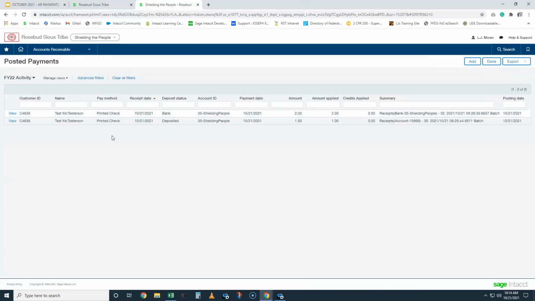So here at our posted payment screen, there's a column that actually tells us the deposit status for these two payments I've collected. One says bank. So one I've collected directly to the bank account rather than going through undeposited funds. And one of them says it was deposited, meaning I created an undeposited fund and then deposited it.